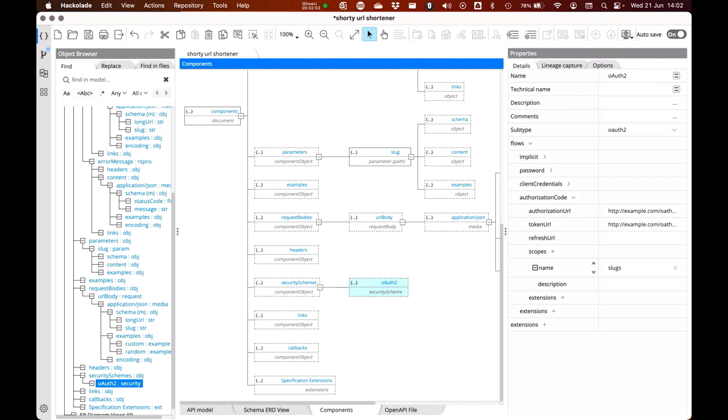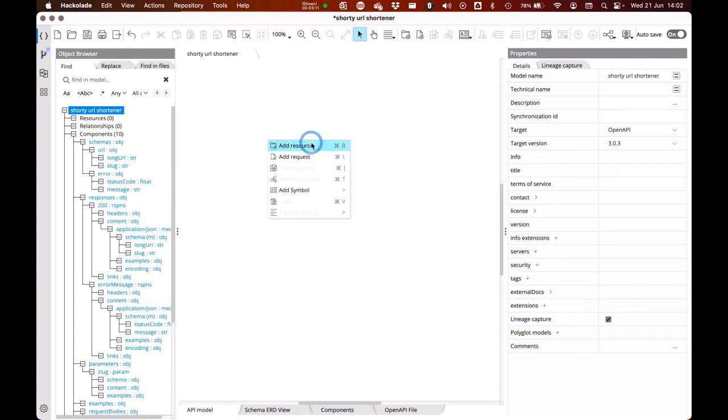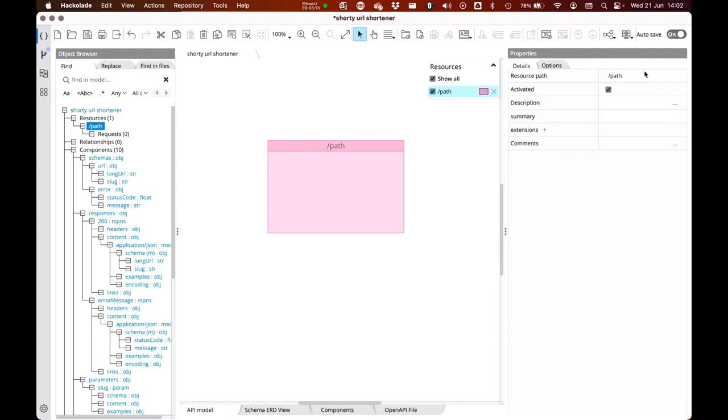So we're done now with the creation of the reusable components. And so now we're going to switch to our API model and assemble these components into resource paths. So we do that over here. We're going to add a resource, and we're going to give that a name. So this is the URLs resource path.